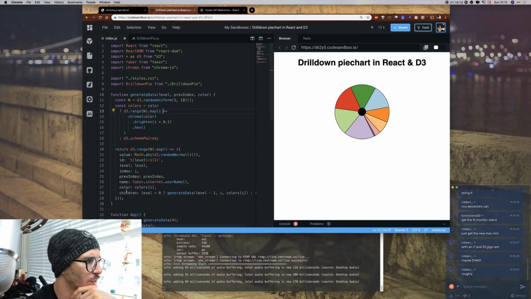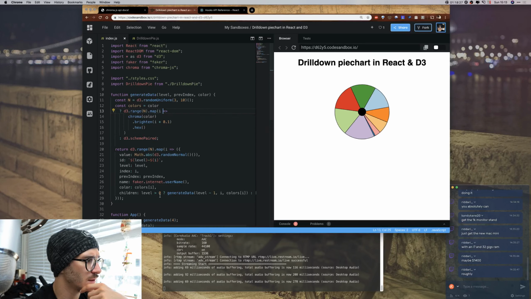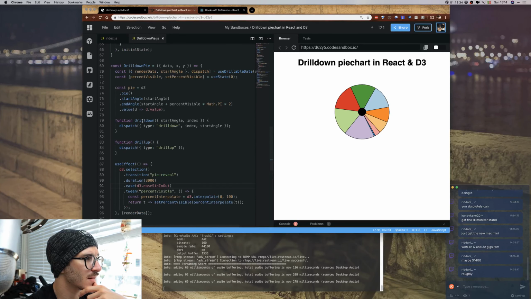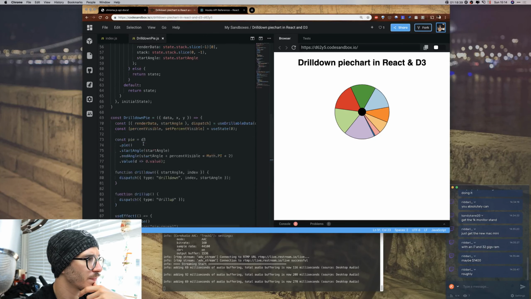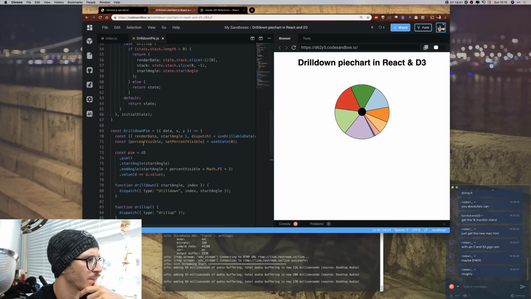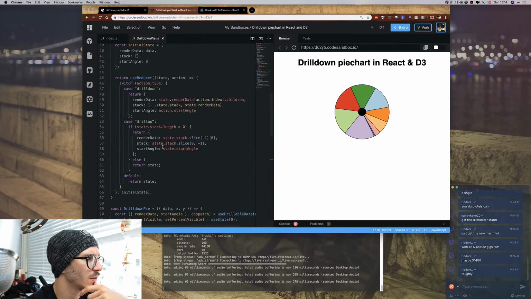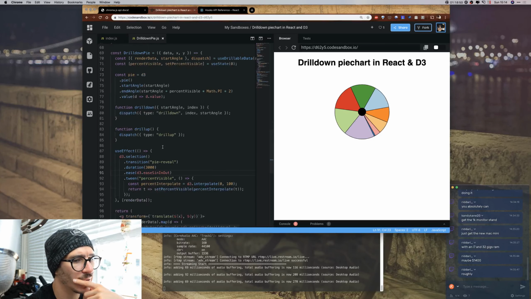So I get the color from the index. I generate an array of colors, or take it from the D3 palette, pass it in, generate colors, and then in the drill down, I get the data with the index and the start angle, all of that stuff, and each of the data sets is supposed to, yeah, I don't know, it's weird.